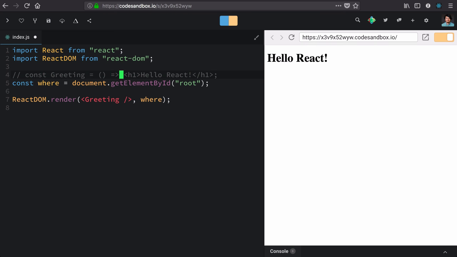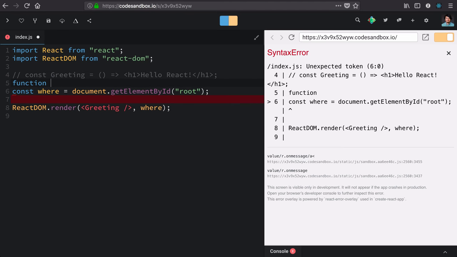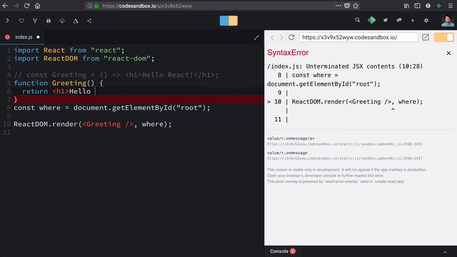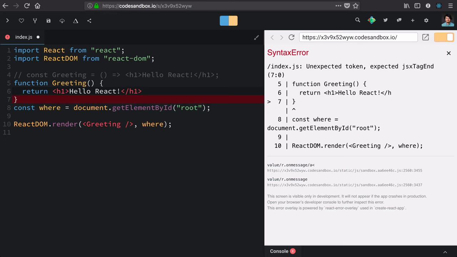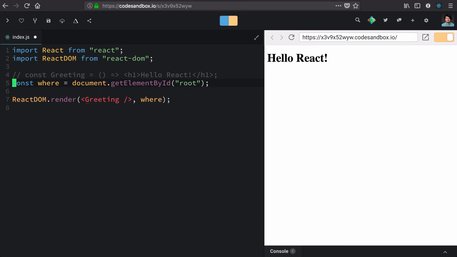Now, to prove that I don't have anything up my sleeve, I'm going to use that older function declaration syntax to do the same thing. Function greeting, we'll have a block that returns our h1 with hello React, and close that up. Good to go. Now, I like this kind of newer, more terse syntax a little bit better, so let's stick with that.